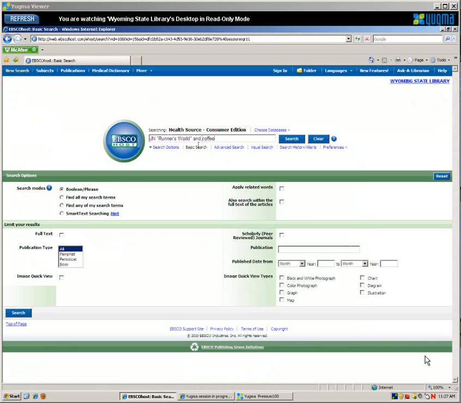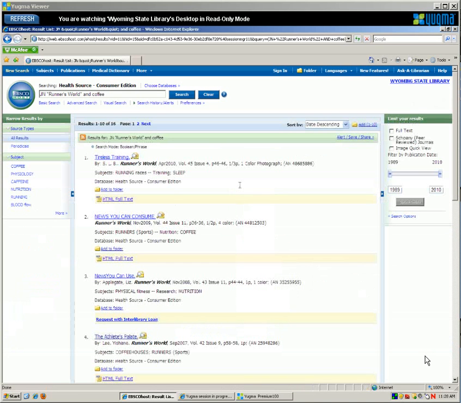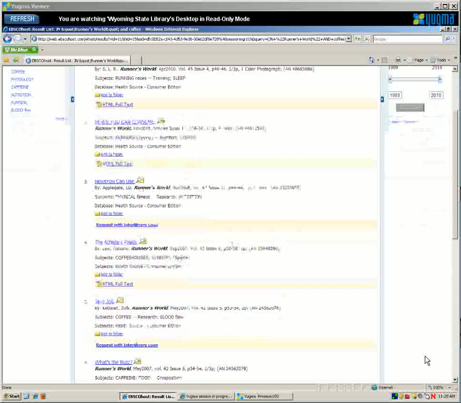So I'm adding the Boolean and coffee. I know it will accept my Boolean because it is defaulting to Boolean phrase here in my search modes. If you wanted to know more about the search modes, there is a little question mark here. Click on that and it will tell you about each one of those. So let's do our Boolean search here in Runner's World for the word coffee. So here are all my articles now that talk about coffee.